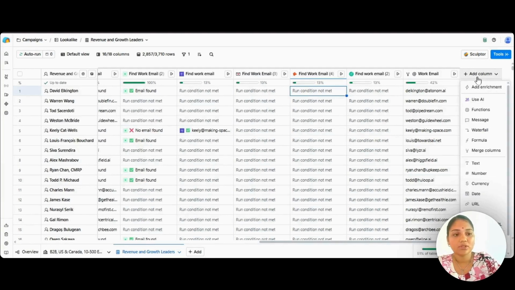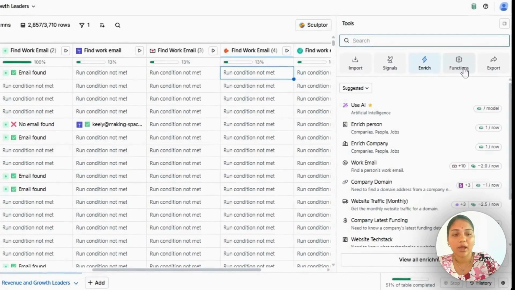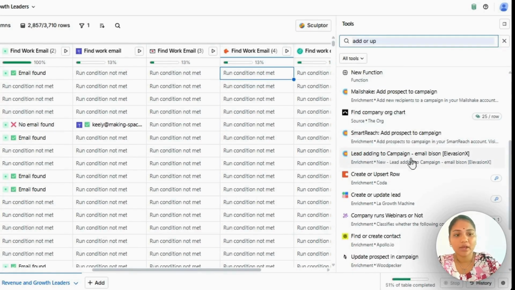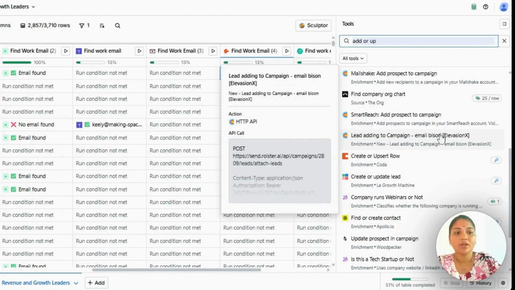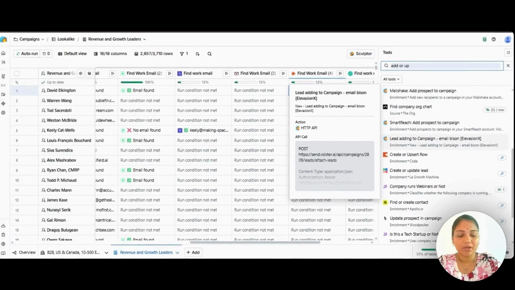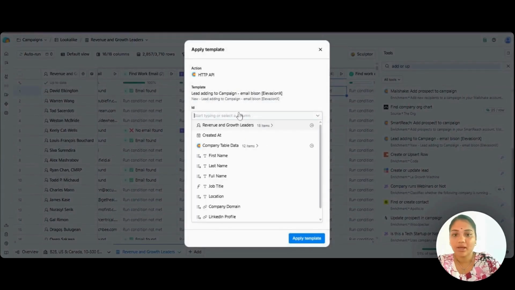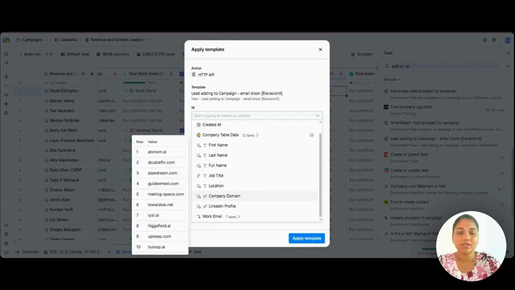And after this, you just need to click and, same as before, add enrichment, and you have to add leads. I already created an agent here, like lead adding to the campaign. Based on this, you just need to create an HTTP API column to add the leads to the campaign. For that, I already created it. I'm just selecting it. Once I have selected it, I just need to select the ID. When I created a lead in the workspace already, the lead will have an ID. So I just need to map the ID here once I have added the leads in the workspace.